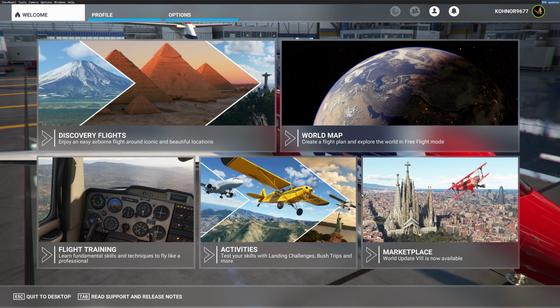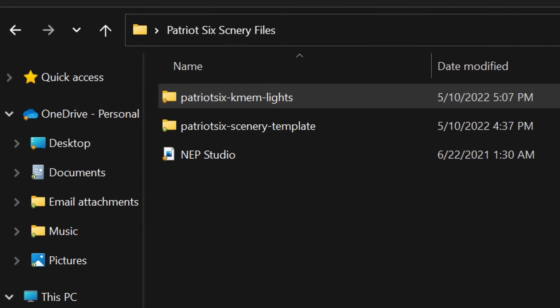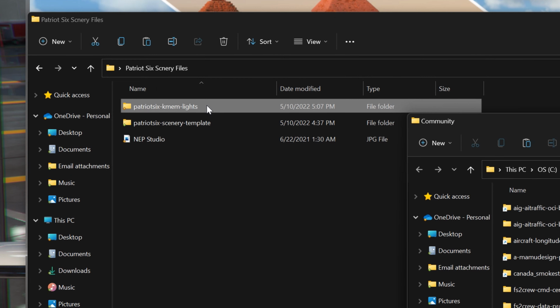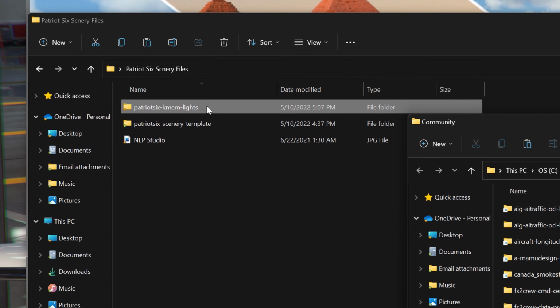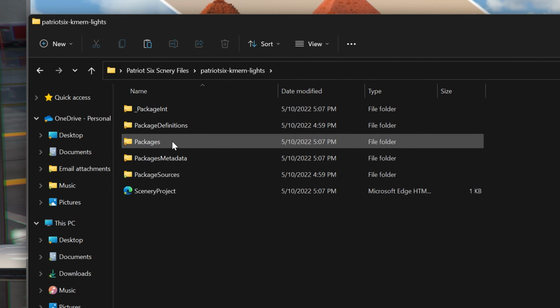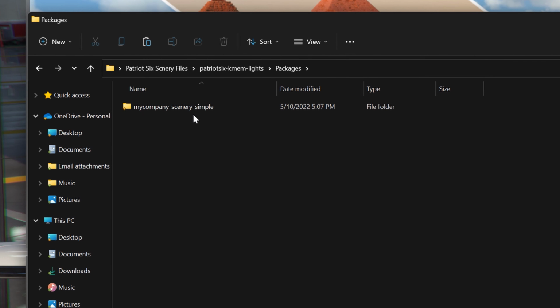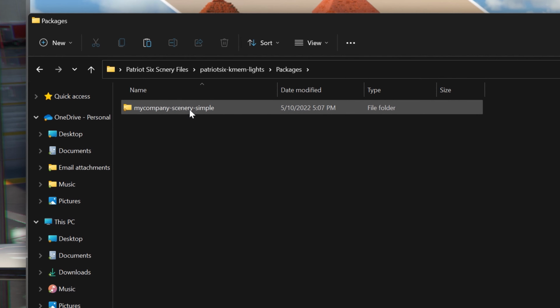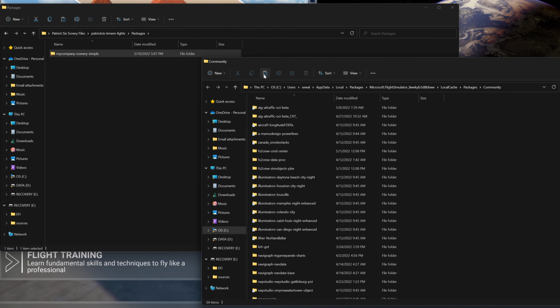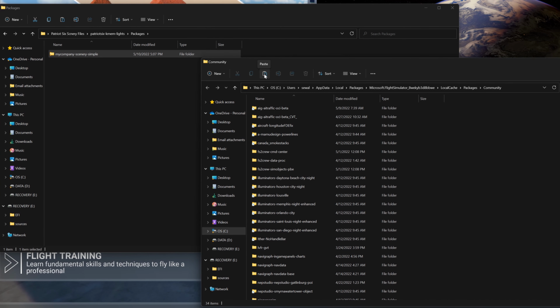I'm going to drill down in a new scenery folder I created. I'm going to find packages, and I'm going to move the package into my community folder. Here is our scenery folder we're working on. So I'm going to open my scenery folder up. I'm going down to packages and open. Here is my package folder. I'm going to copy. And now I'm going to paste into my community folder.